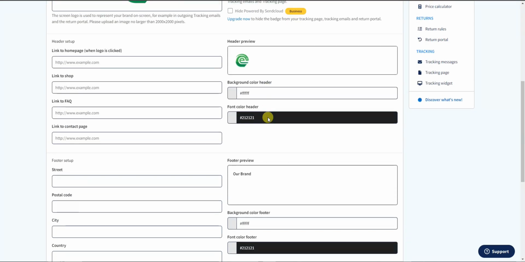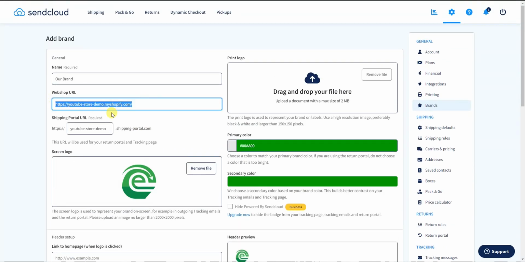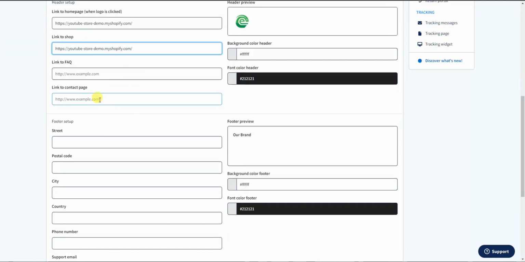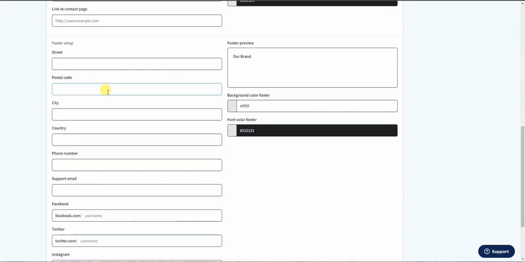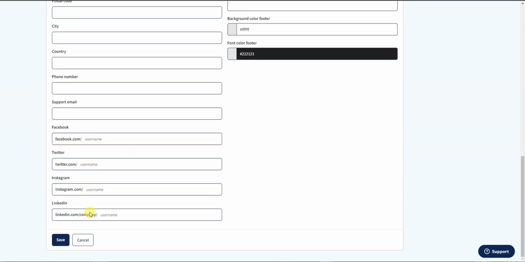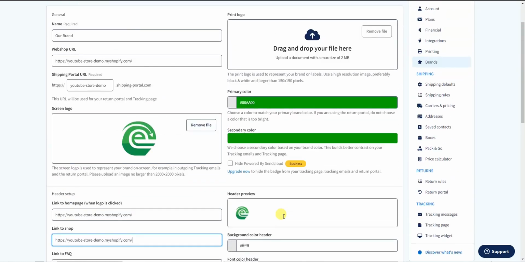And then we can change a bunch of different things here. We can set up our header, so we can provide our link to our home page, which would be right here. Have a link to the shop, link to our FAQ page, and a link to our contact page, which in this case I'm not going to grab for the sake of the tutorial going too long. But you would put those in right here, and then you'd put in your address and everything right here, and then your different social media profiles right here as well.